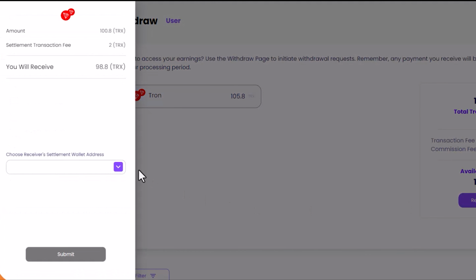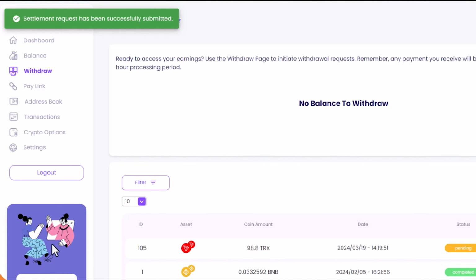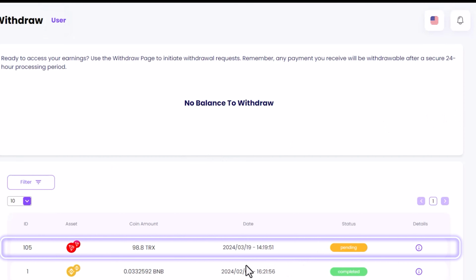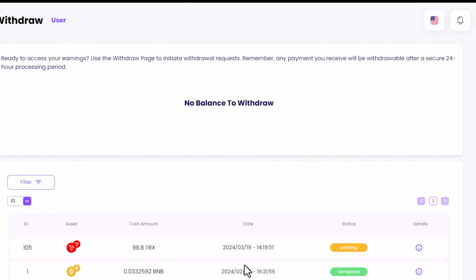A new menu will appear where you can choose a wallet and submit the request. This opened list displays all successful cultivations. For further information, click here and follow the details link.